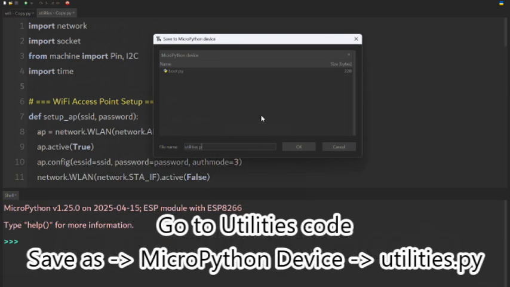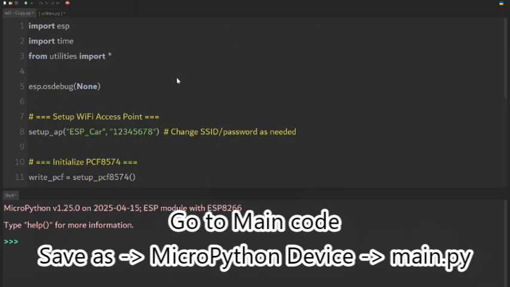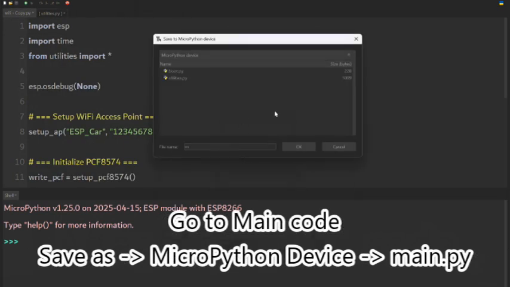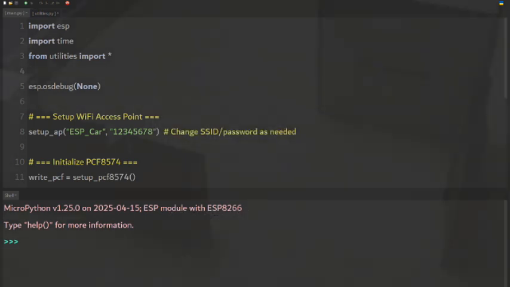After writing your code, make sure to save the files to your ESP8266 with the correct names. Save your helper functions as utilities.py. Save your main logic file as main.py. Once saved, restart the board and your smart car will start running automatically.